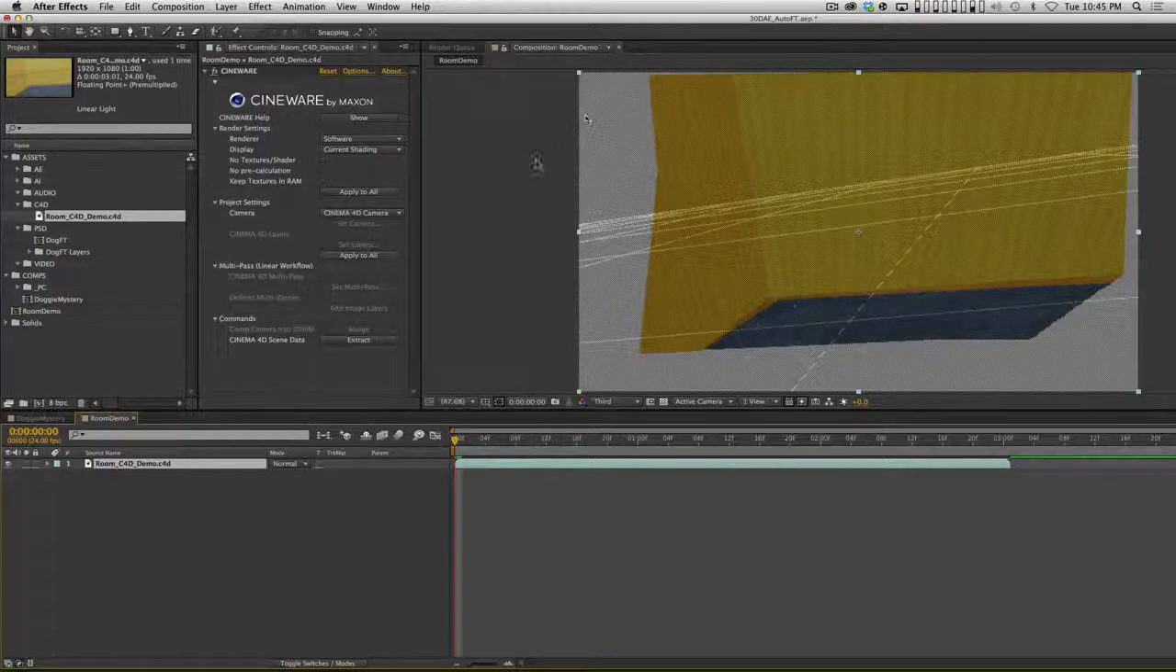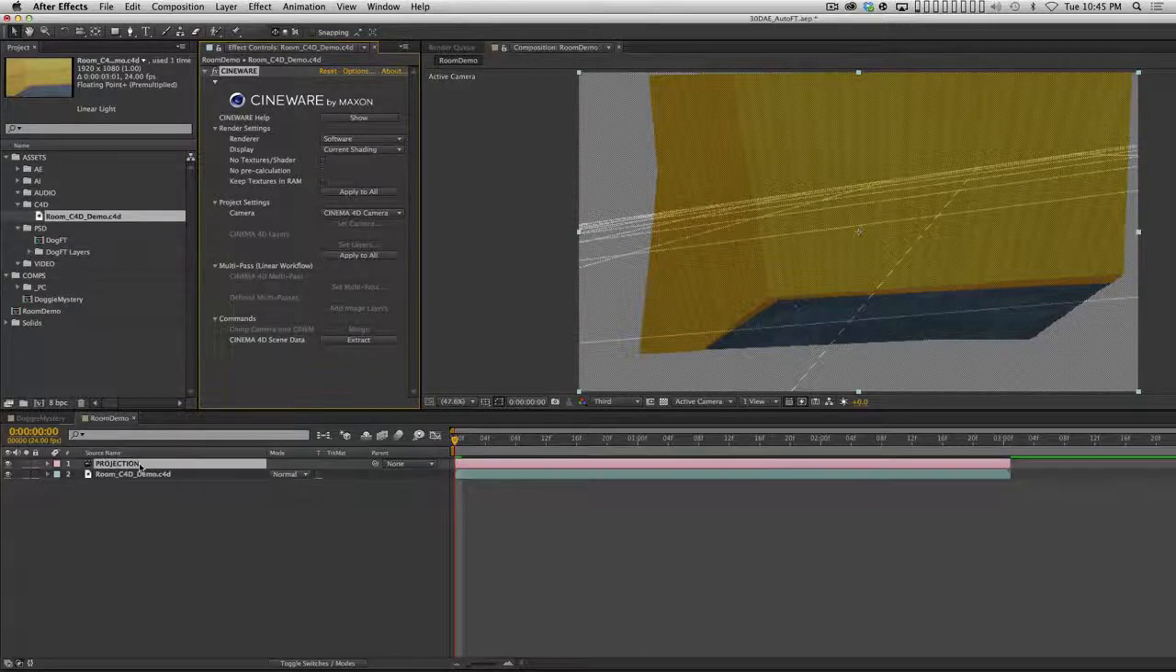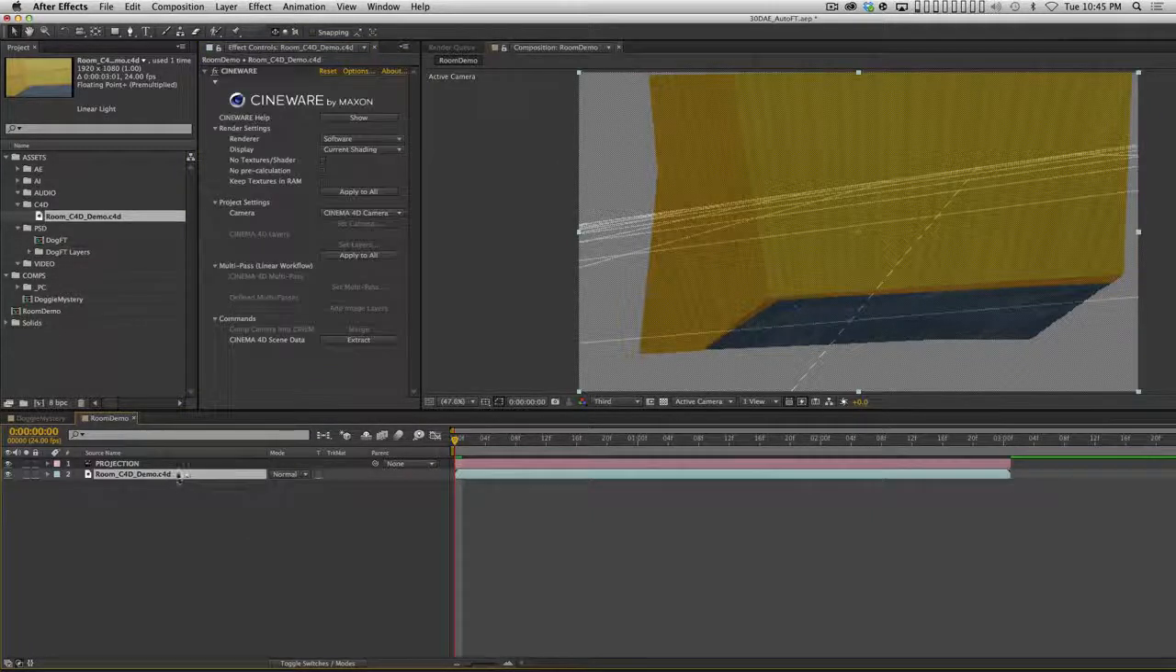Okay? Now don't worry about this yet. I know it doesn't look right. The first thing you want to do is hit extract, right? When you have a Cinema 4D object in your timeline, it automatically has this Cineware effect on it. There's a whole bunch of buttons and things you can do. This extract button is super important. What it does is when you click it, it grabs any cameras and any objects in your Cinema 4D scene that you want to bring through to After Effects.